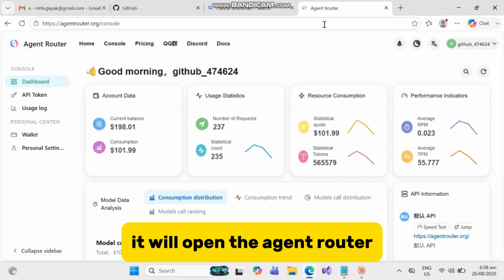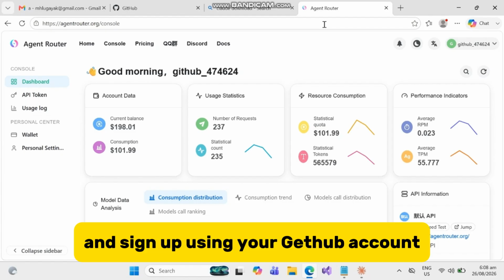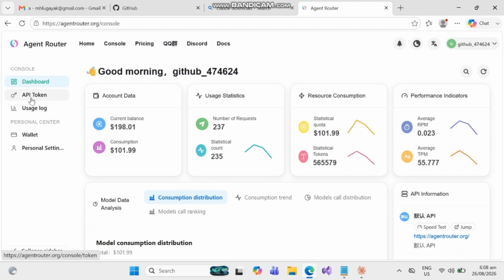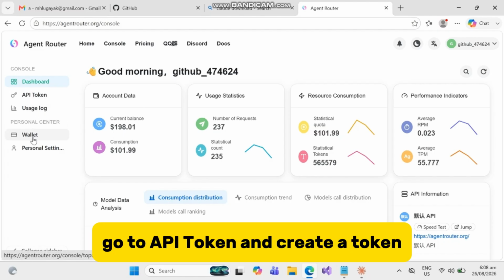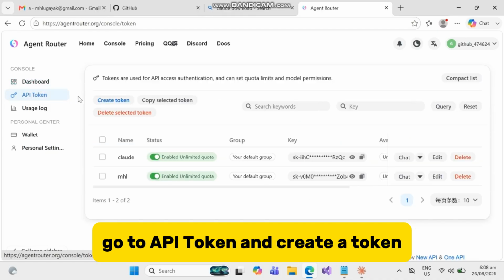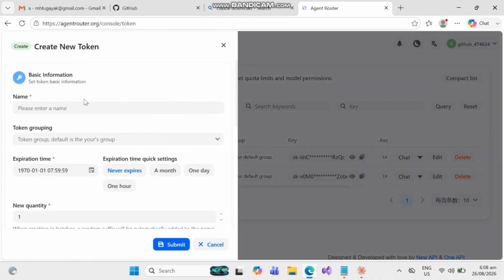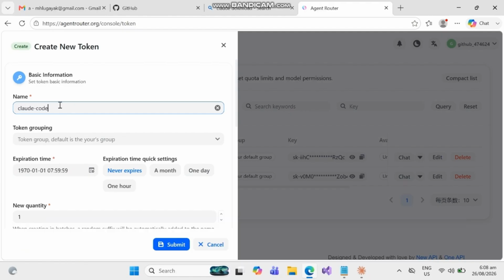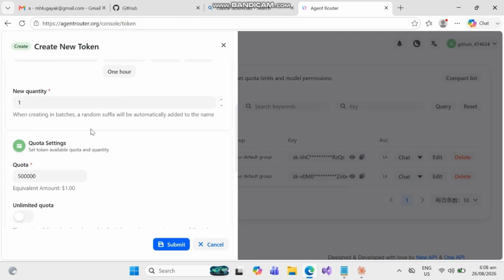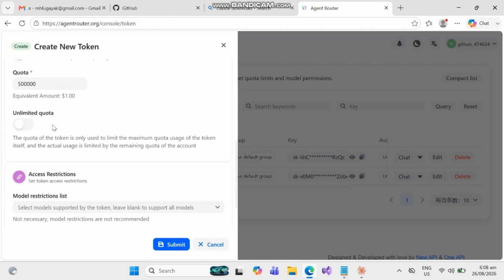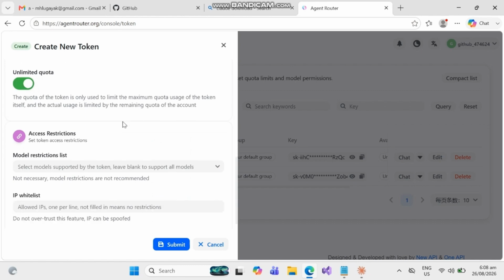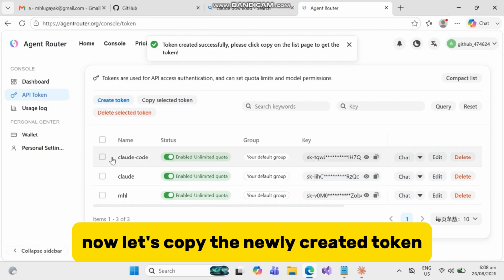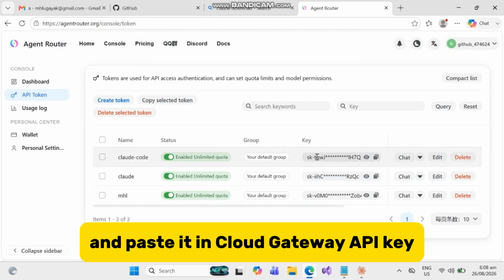It will open the Agent Router, and sign up using your GitHub account. Make sure your GitHub account is at least 1 year old. Go to API token, and create a token. Let's name it Claude Code and select unlimited usage. Now let's copy the newly created token and paste it in the Claude Gateway API key.